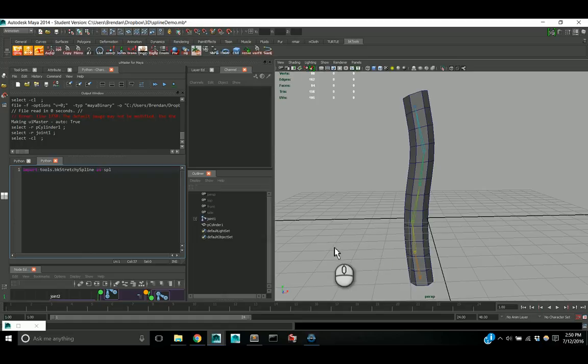Hello, Internet. Welcome to my demo for bkStretchySpline, which is a modular auto rigger for creating ribbon spine-like limbs for a spine or a tentacle or lips, any kind of skeletal structure where the number of joints you have starts to outstrip the number of controls that you would want to have on your rig.